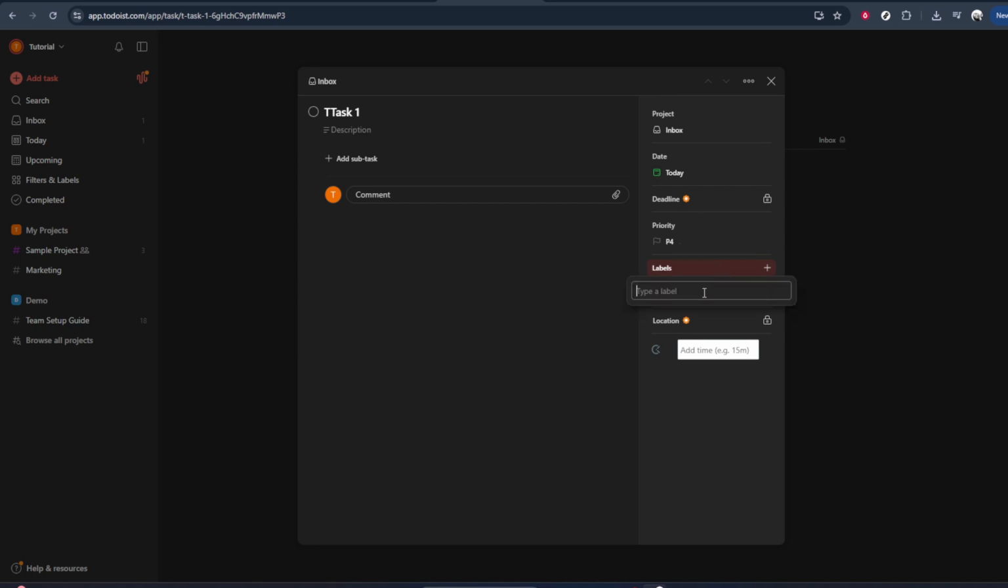Go ahead and click on the label area. When you do this, Todoist will show you any labels you've already created if you have some, and it will also give you the option to add a new one. Since we're focusing on creating a new label, start typing the name you want to use. For example, you might type something like @calls, @at home, or @priority.